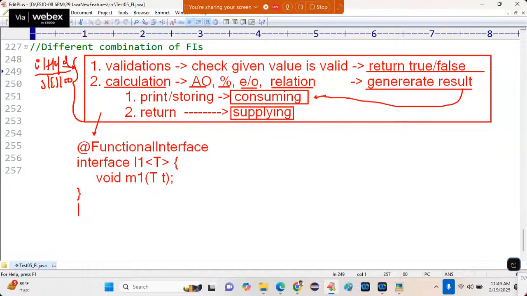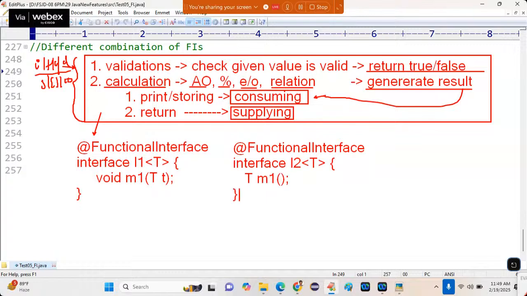Okay, next. Second functional interface. One functional interface represents only one operation. Next, at the rate functional interface. Interface I2 of T. What you want to do? You want to supply the value. Supply means what? Return type. Method m, no parameter. This is the second functional interface.